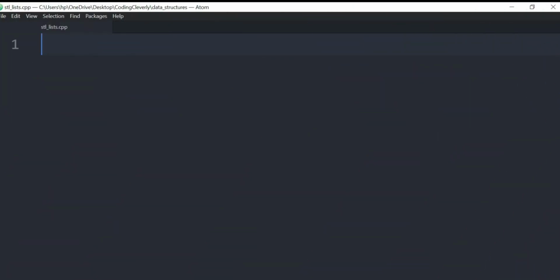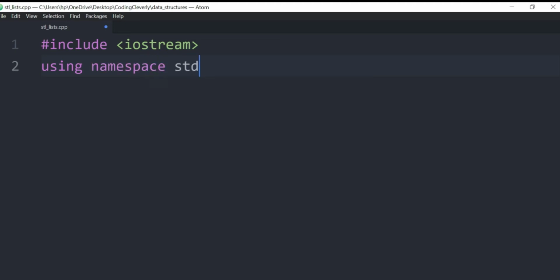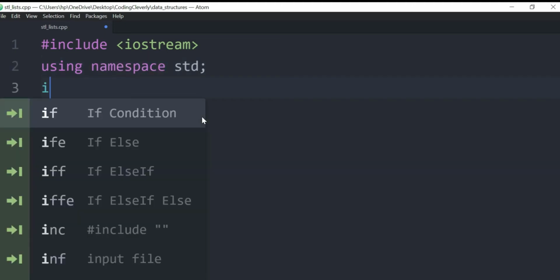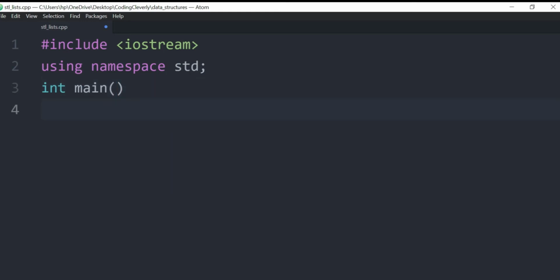So I encourage you to type along with me. I'm going to hash include iostream, use using namespace std, and then we have int main and return 0, semicolon. There you go.